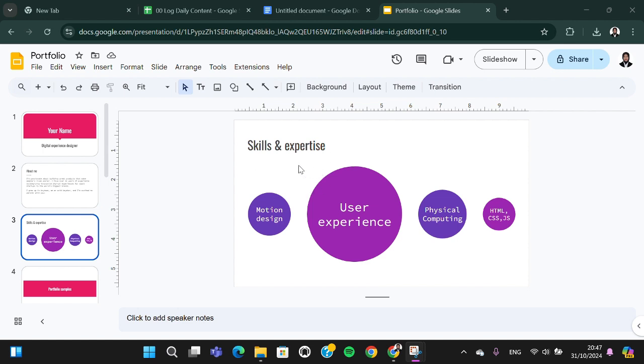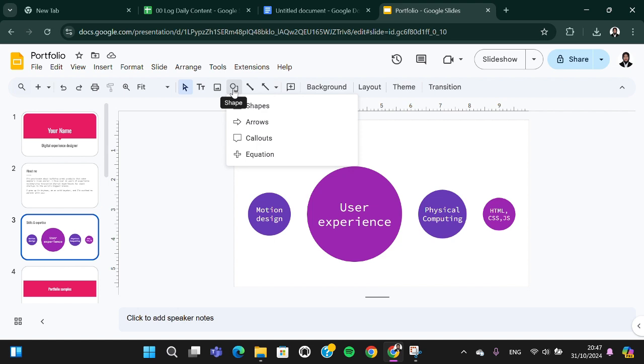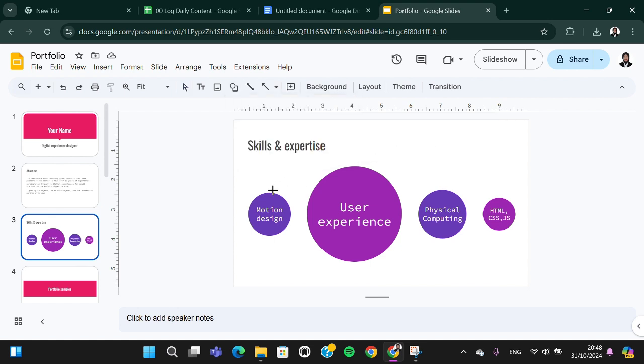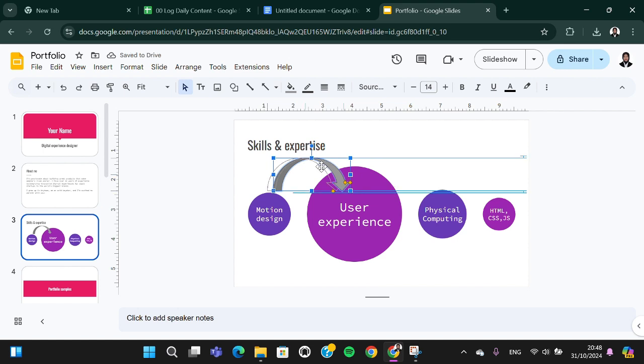If we want to draw an arrow, we can go to the shape option and then we can select arrows, and you can choose the type of the arrow you want to add to your slide. For example, I'm just going to select this one, curve down arrow. Okay, then we can just tap and hold and draw the arrow. Okay, just like this. And you can also change the color if you want.